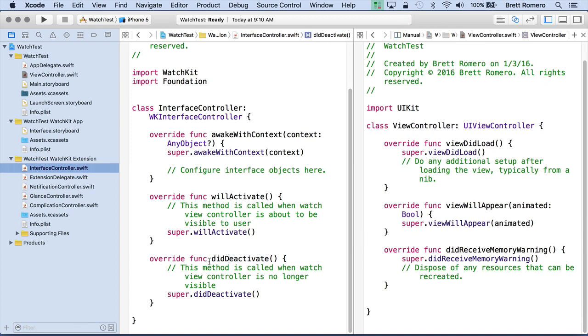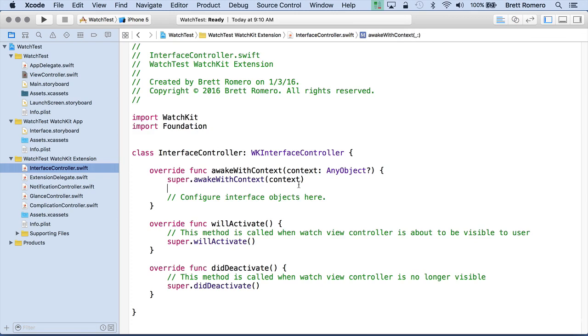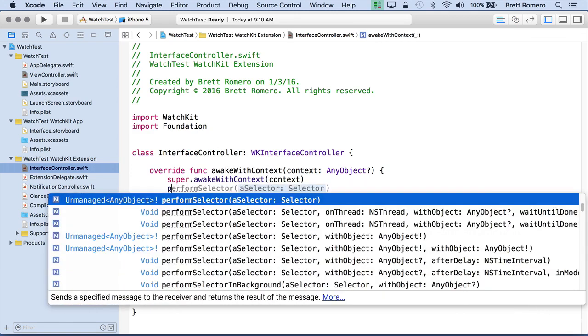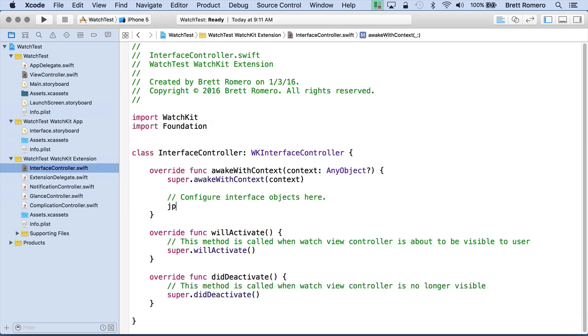But anyway, we have the corollaries between what's going on in the view controller and what's going on in the interface controller for the WatchKit extension. And what I'm going to do is actually print out these different methods so we can see how the order works. And I'll put breakpoints.